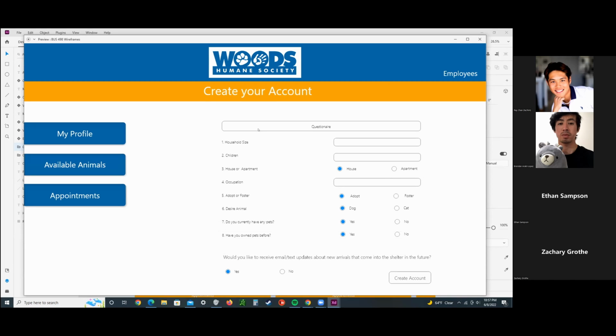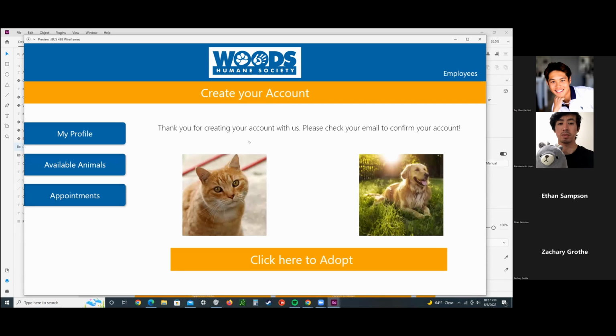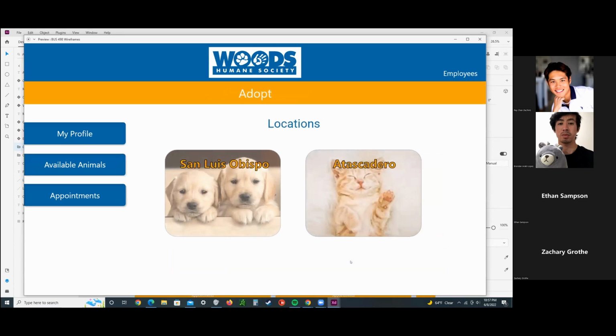Here, after you fill in your information, you will have a questionnaire to help us have a better grasp of the type of person you are and what situation you're in. Here, you'll get your email or text updates. You can click yes, you can click no. You'll get a confirmation page after you pass the questionnaire page, and we want our customers to immediately be able to adopt an animal. So here, we'll click here to adopt.